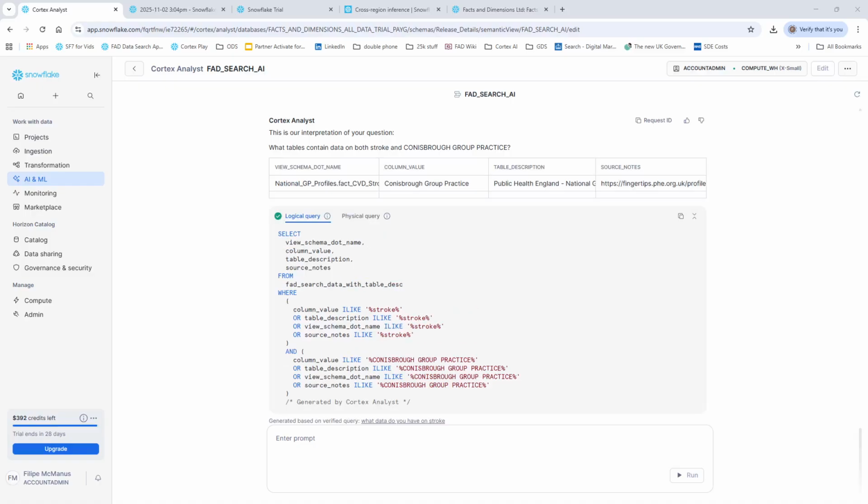Okay, well, it has actually found one, and it's just this one, because this is a table with the word stroke in it, hence table description like stroke. And there is a column with Conisbrough Group Practice. But what I want is the tables that have both, because I would expect the table itself to have some data on stroke and the value Conisbrough Group Practice in one of the other columns, the GP Practice column. So let's try that.